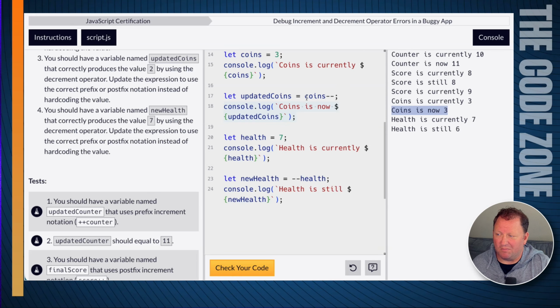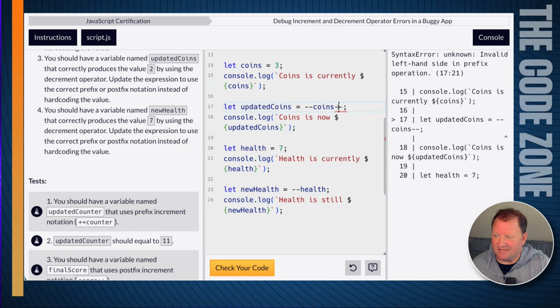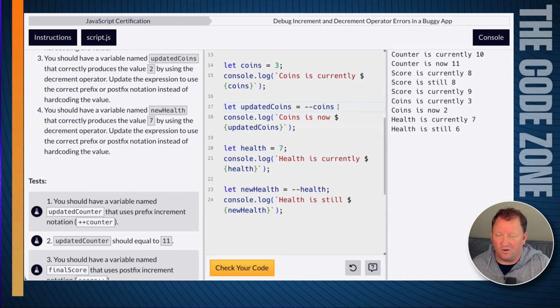And so we need to go ahead and apply it before. So let's go ahead and look at the minus minus, and then we can get rid of the one on the far right. And so now if we take a look at the updated coins, it says, hey, the coins is now 2. Okay, so it does matter where you place the plus or the minus minus. You can either do before or after. It does make a difference, depending upon when you need to have access to that value. All right, so that is user story number 3.